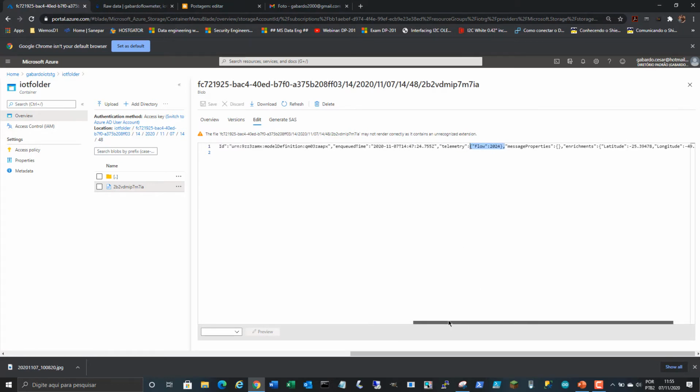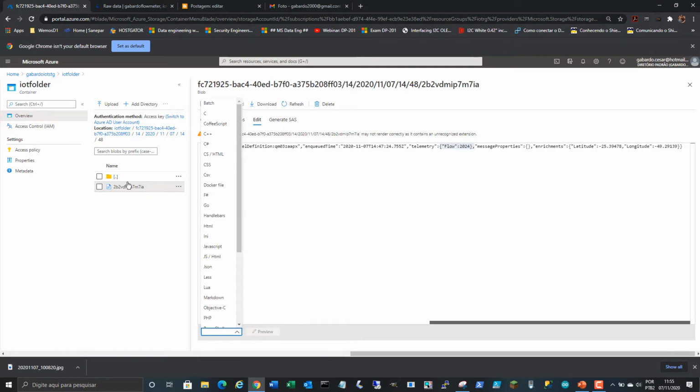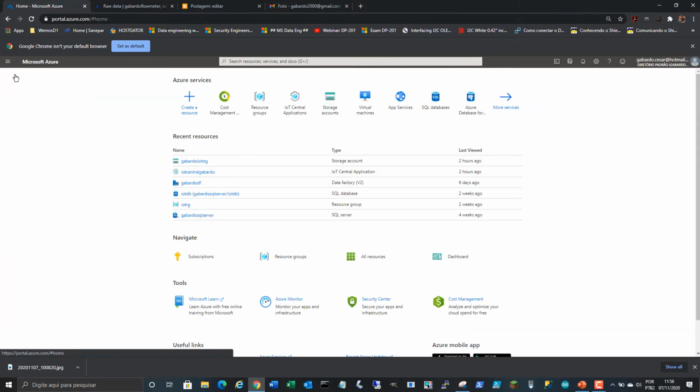Now we want this data to be copied from the storage account to the SQL Server. In order to do that, I have to run the job we had created inside the Azure Data Factory. So let's open the Azure Data Factory.